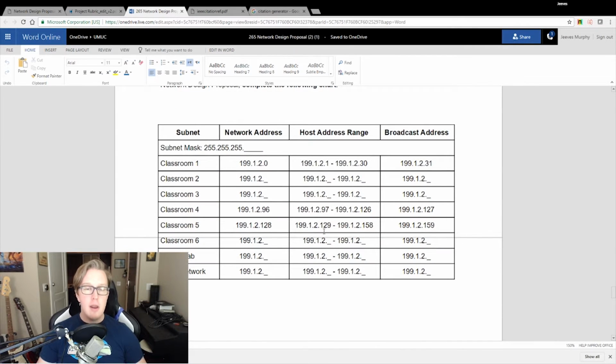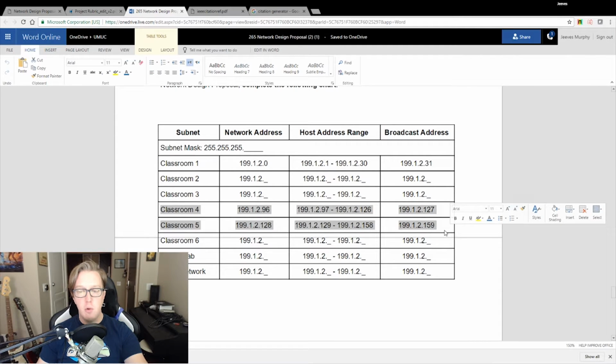Now, here is the part that I am looking for right here. All I need from you as the student is to fill out this chart. Now, there's a couple of main things to look at here. First off, Classroom 1 is done for you. Classroom 4 and 5 are both done for you as well. No need to change anything there. All you're going to be doing is filling in these little blanks.